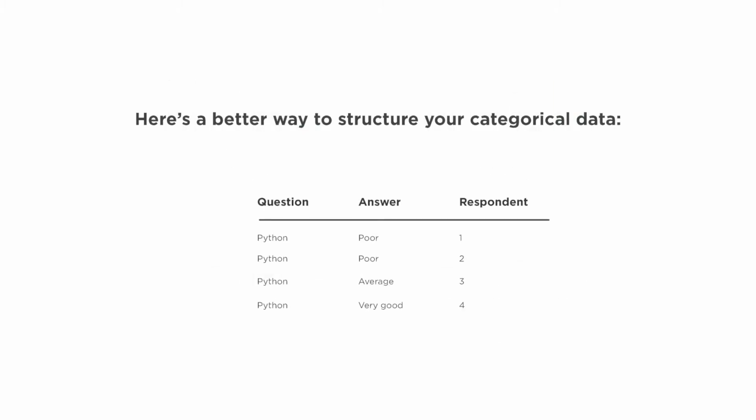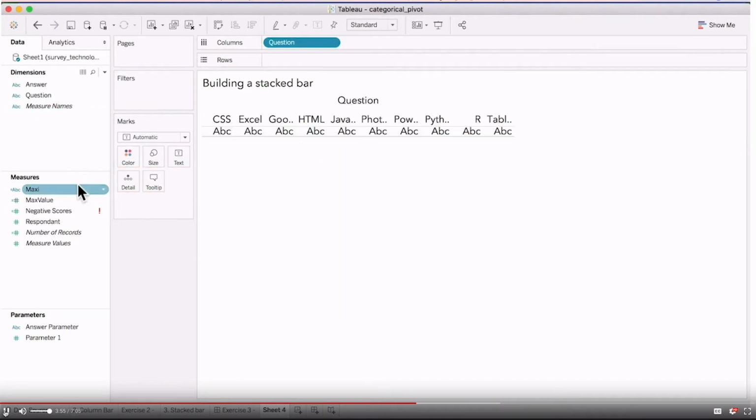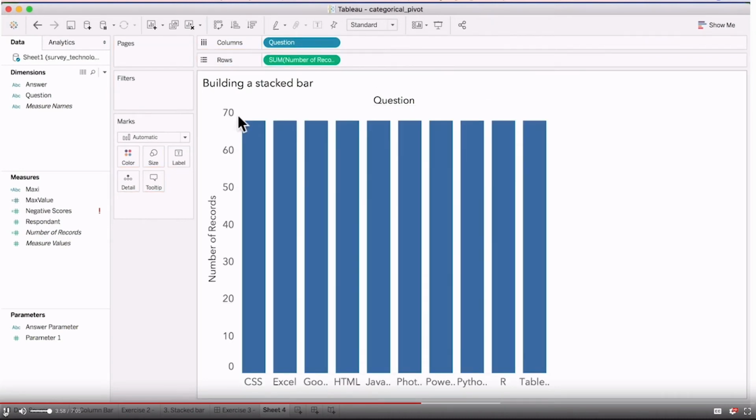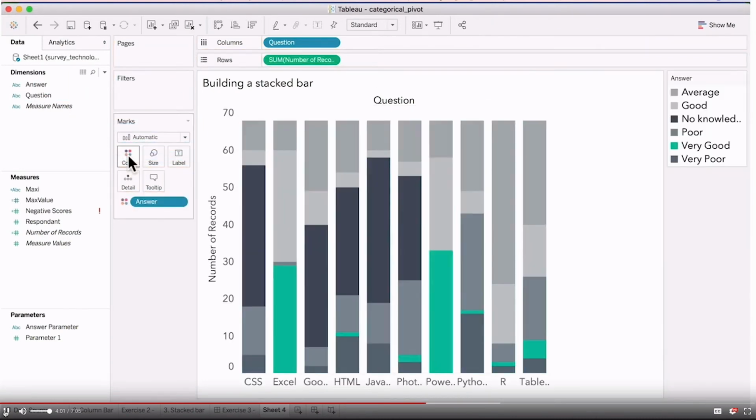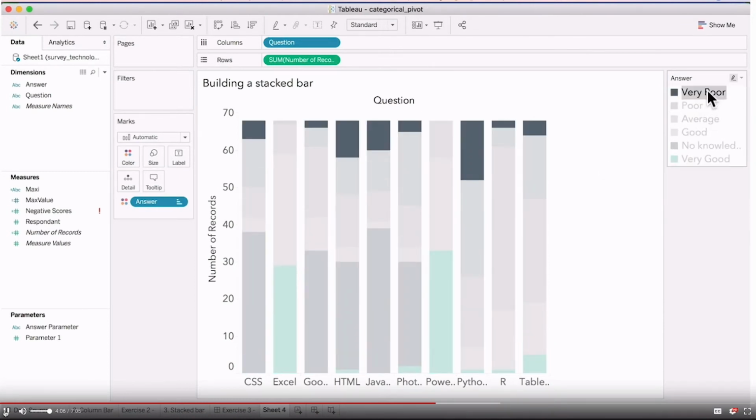The objective is to map the question to the x-axis and the number of respondents to the y-axis, categorized by answer type. A long format for this data makes it easy to map question on the x-axis and answer on the y-axis. The categories and answers can be shown through different color stacked bars. Let me show you how easy this is. Simply drag question to columns, and then you're going to drag number of records to rows. Then you drag answer to colors, and you can reorder the legend to make sure that it's ordered appropriately, and that's it.